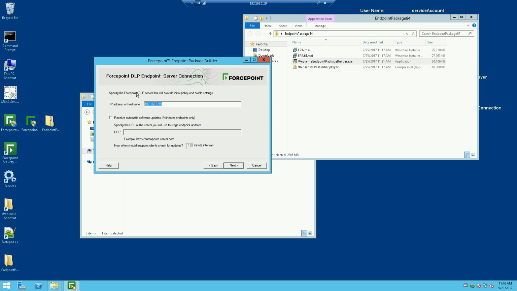So this is just for that very first communication with the endpoint server to pull down those very first policy and profile settings. So make sure if you are deploying these, let's say, to a location in another region, let's say you're deploying to France, you'd want to make sure you had a Forcepoint DLP endpoint server deployed in France, and that you use that IP address here when you build the package for the endpoints you're deploying in France. That way, the first server they reach out to is that endpoint server in France to get their policy and profile settings, and they're not reaching all the way back to the United States server to get that information.